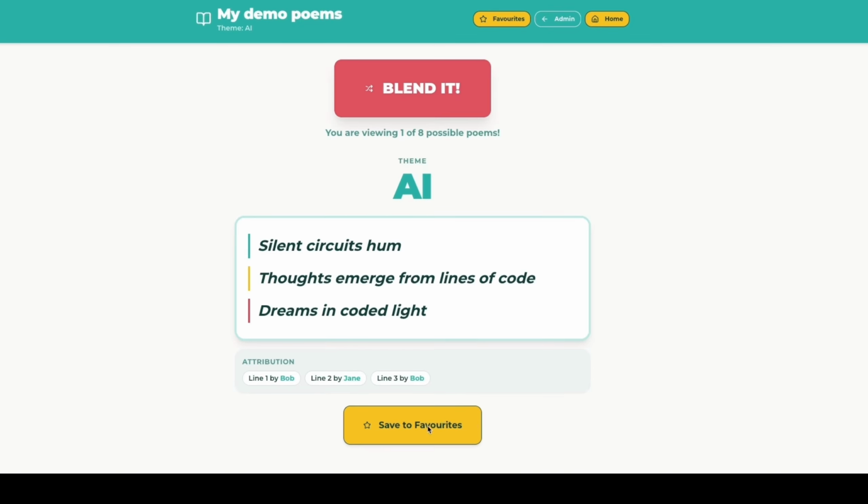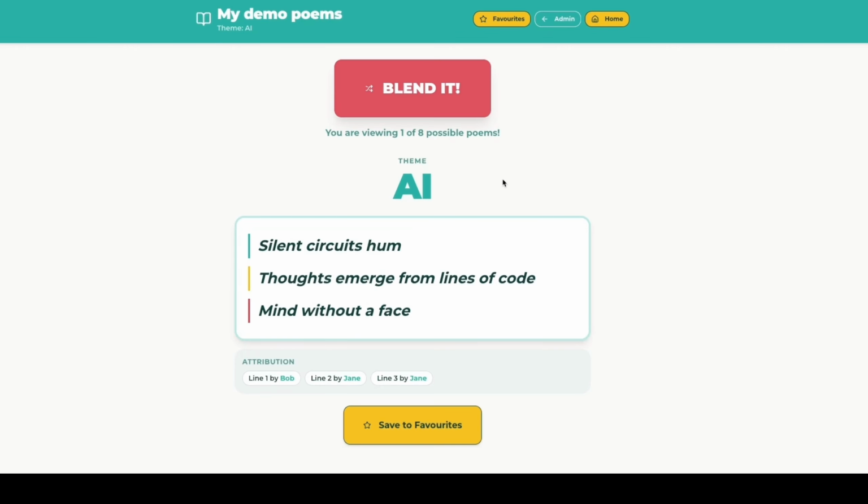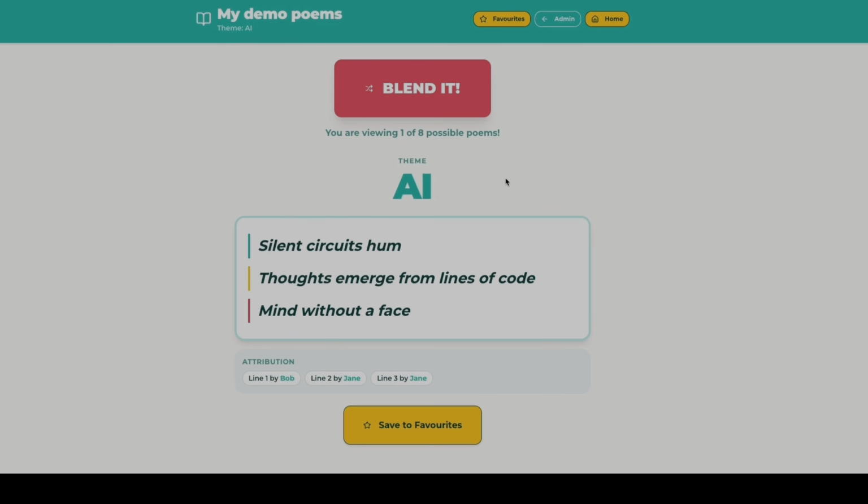If you want to save it to favorites, you can. You can also print it out. And then if you just click blend it again, it'll give you another combination. Bob, Jane, Jane. I think you get the idea.